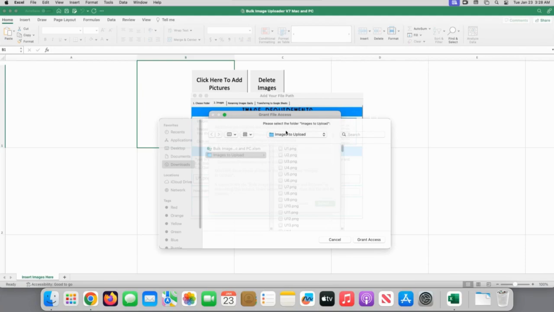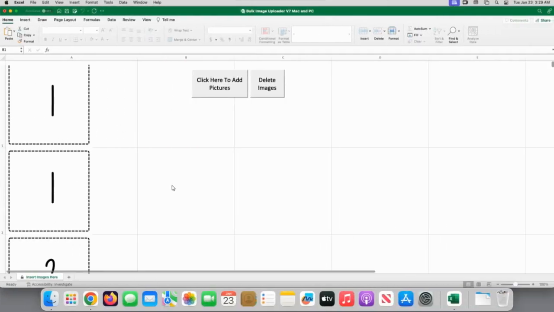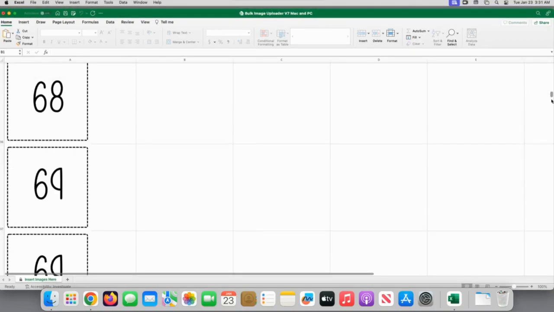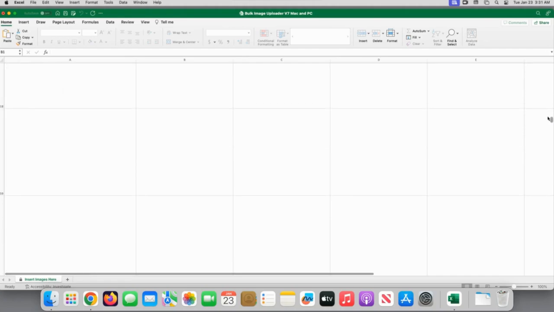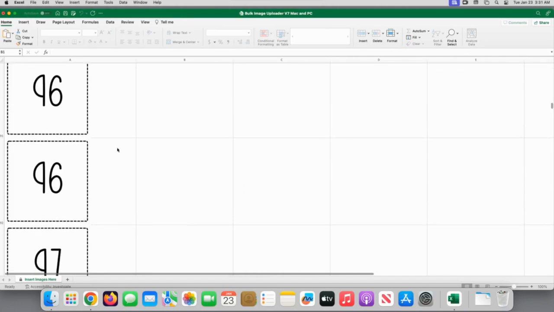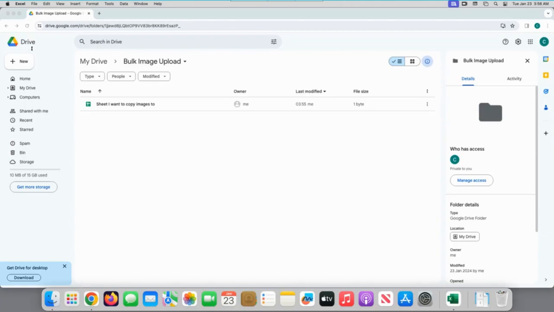And then it should begin uploading them. Obviously, the more images you have, the longer it will take to upload those. And there we go, we've got all our images uploaded there. I'm just going to scroll through and check they've all gone in. Oh, gone too far. Yeah, there we go, we've got all 200 images. Now all my images are uploaded, I'm going to save the file, and then close it down.